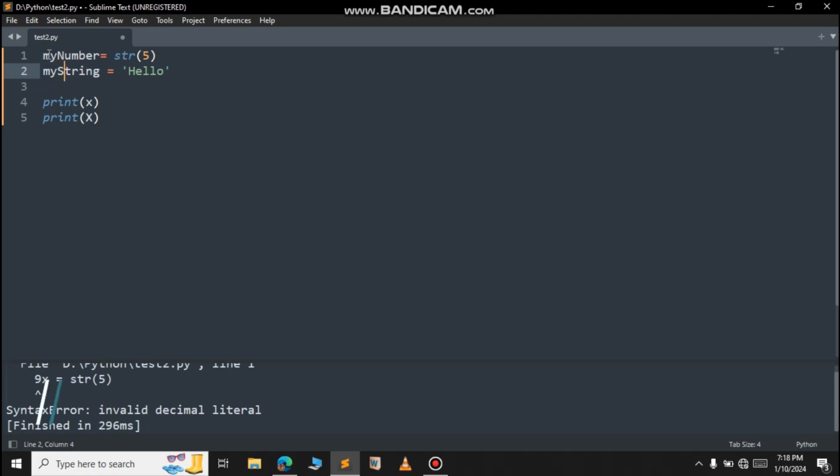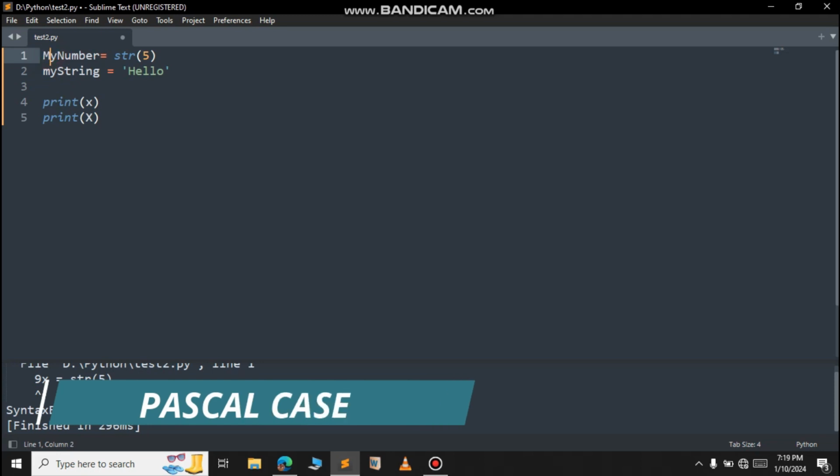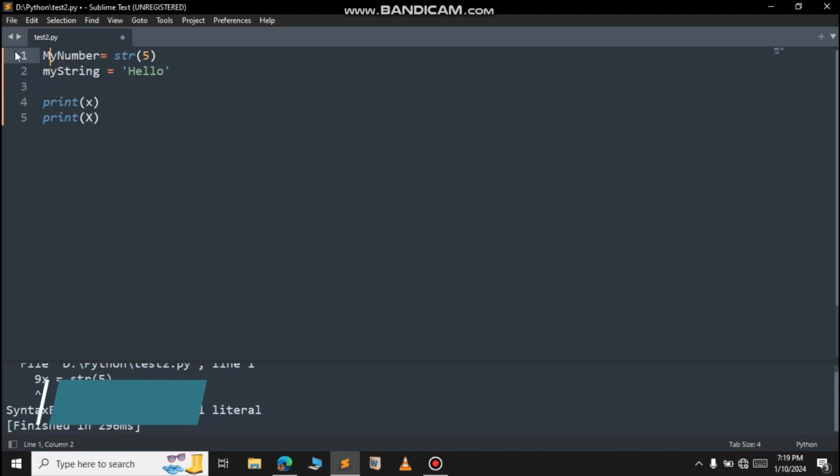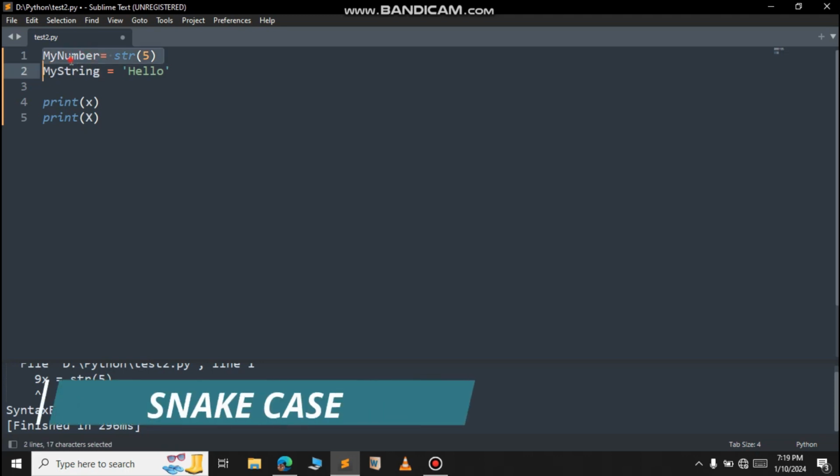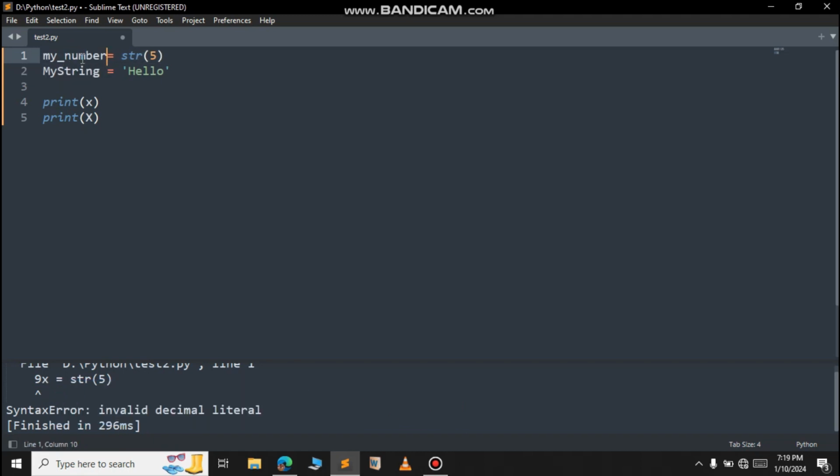And the Pascal case will be where you will capitalize all the words. As you can see, you will capitalize the first letter of all the words. This is the Pascal case. And the third one is the snake case, where you will separate each word with the underscore. And this will be my underscore string. So this is how you use naming cases in variable names.